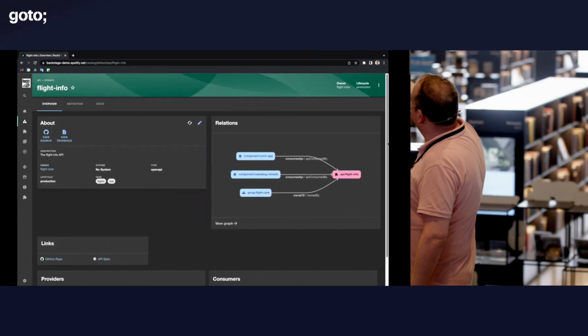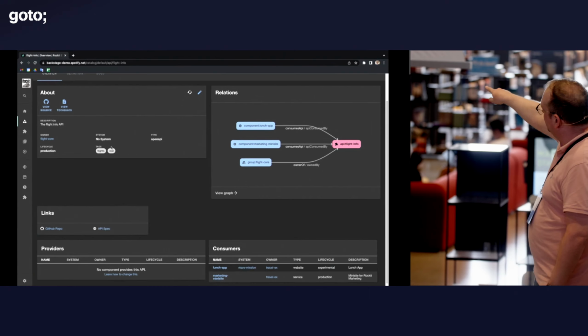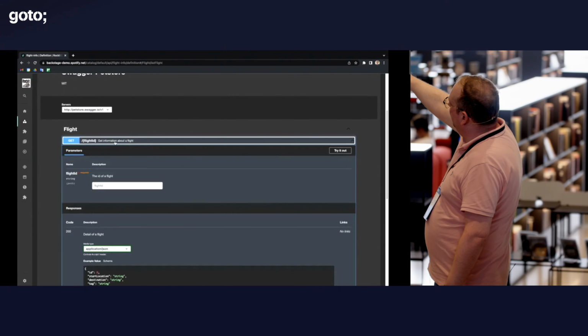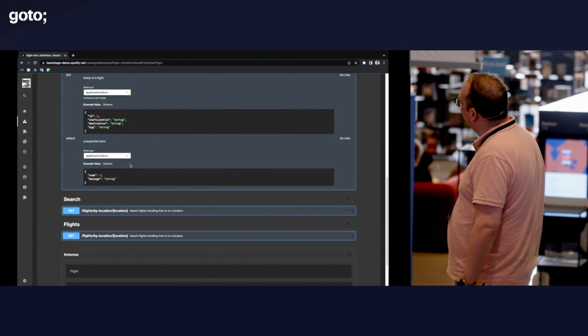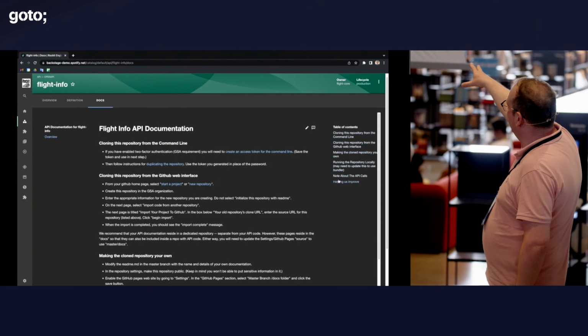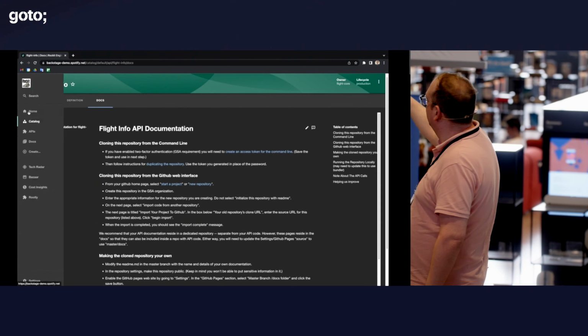So this is the catalog. This is your inventory. We've just clicked into a service here. It's an API. We can find out who consumes the API. We can click into definitions, see definitions about the API, and get all of the, again, it's context, documentation, it's information in context of this thing that we're looking at.